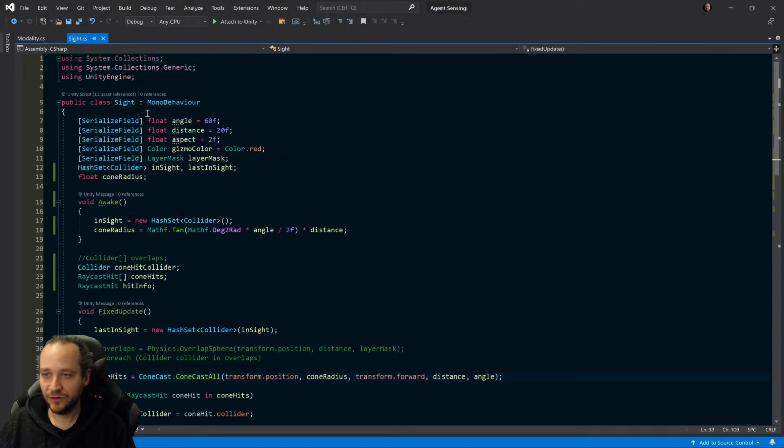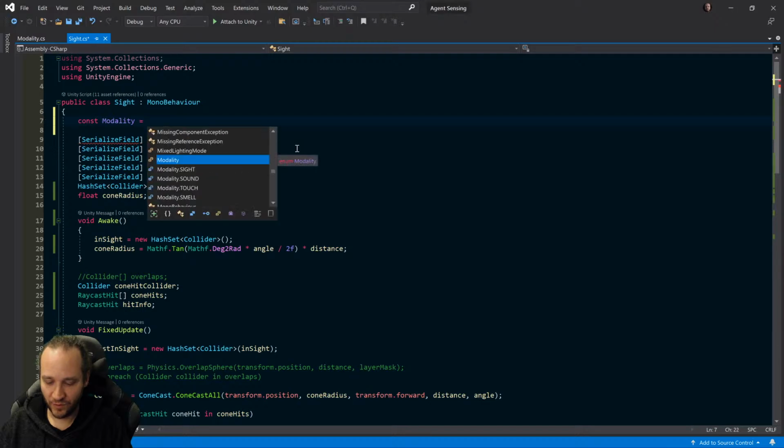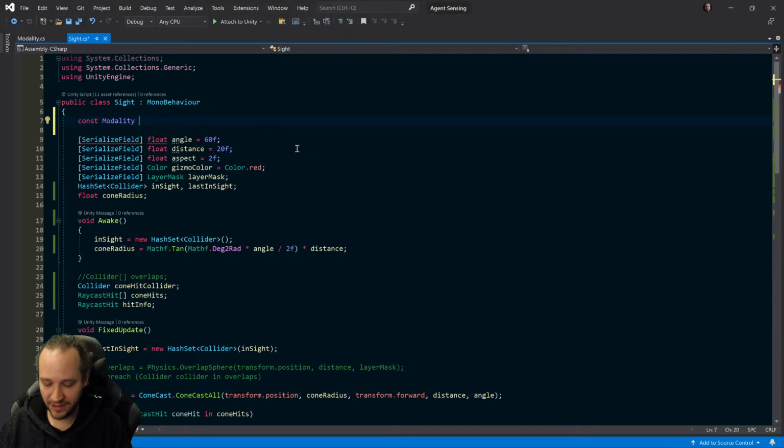up. I could give this site class now a constant modality. I could actually rename it to perception modality. You might want to do that. And it's going to be a constant, so it means I can't modify it. It will just be compiled in, and that one will be a constant modality, and that will be modality.site.